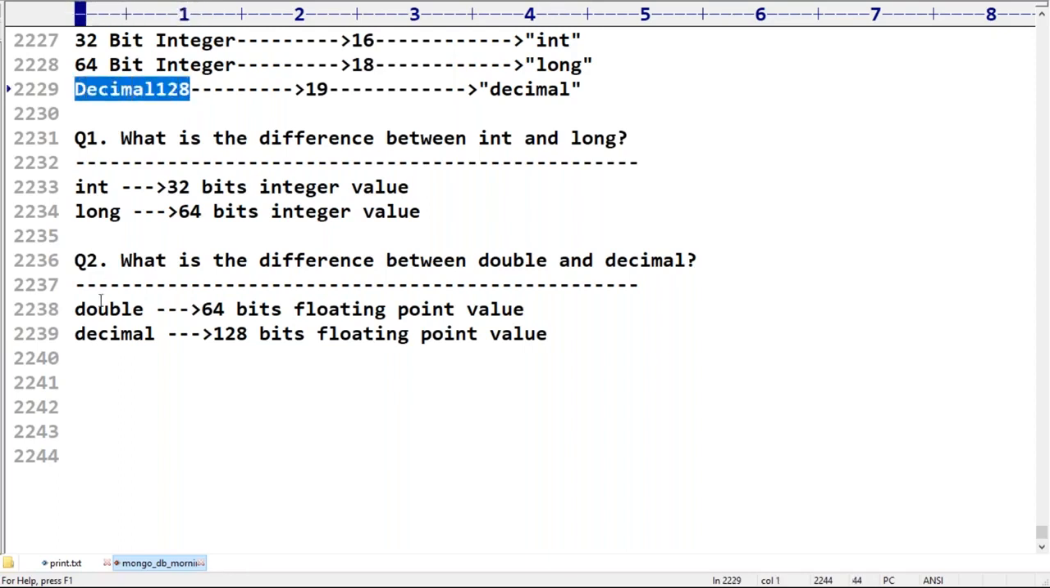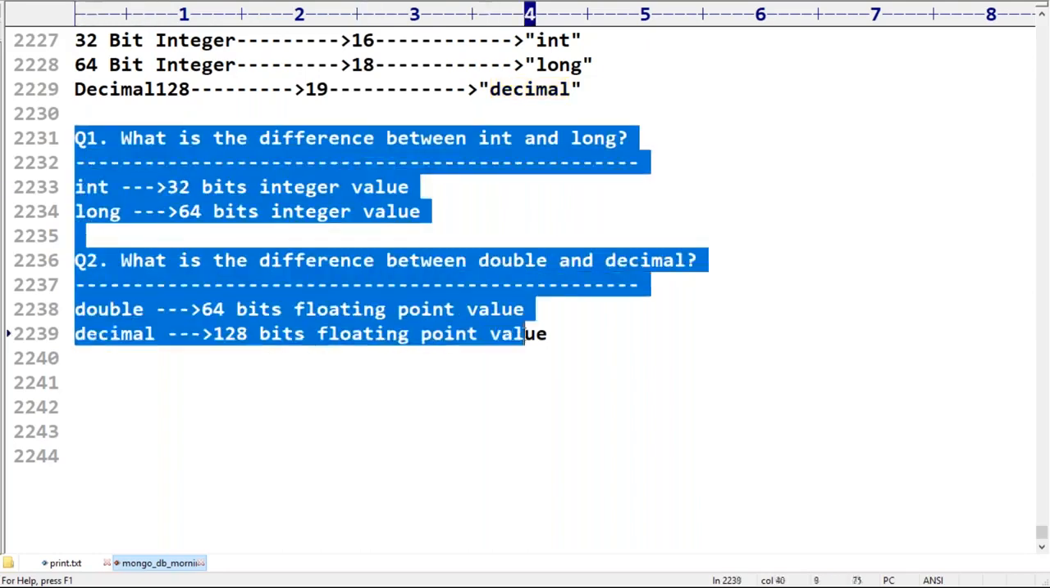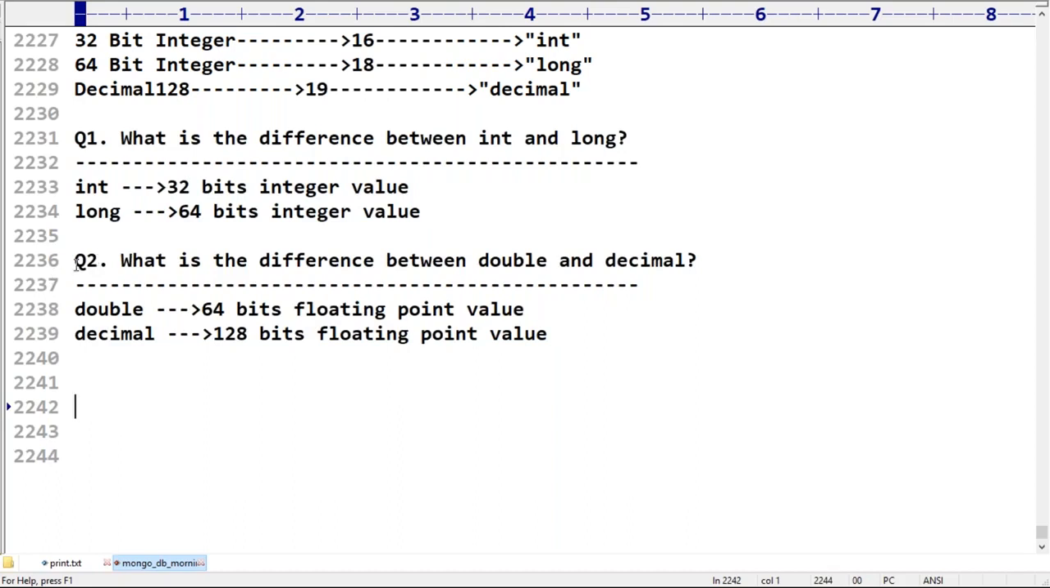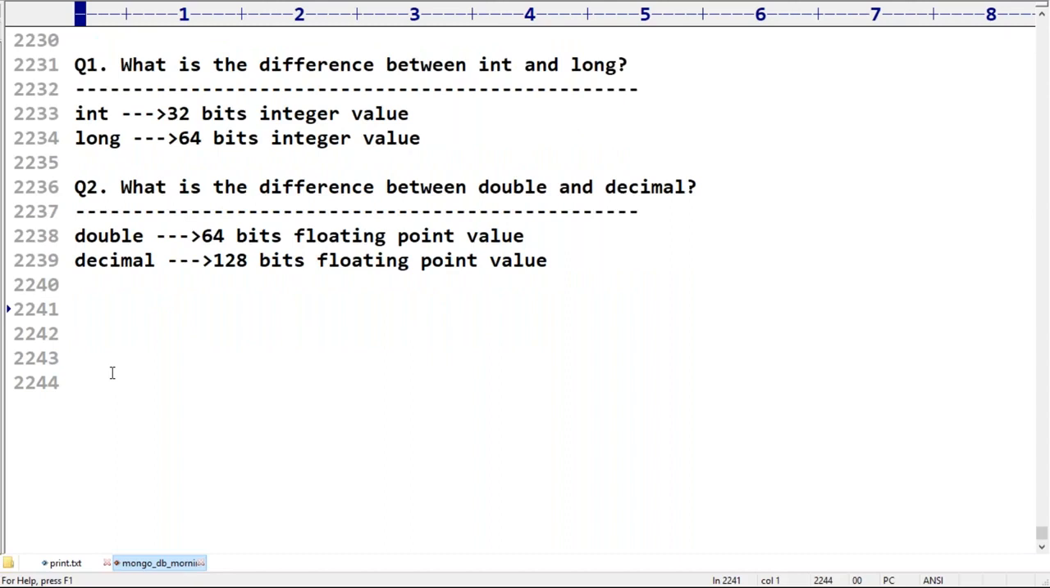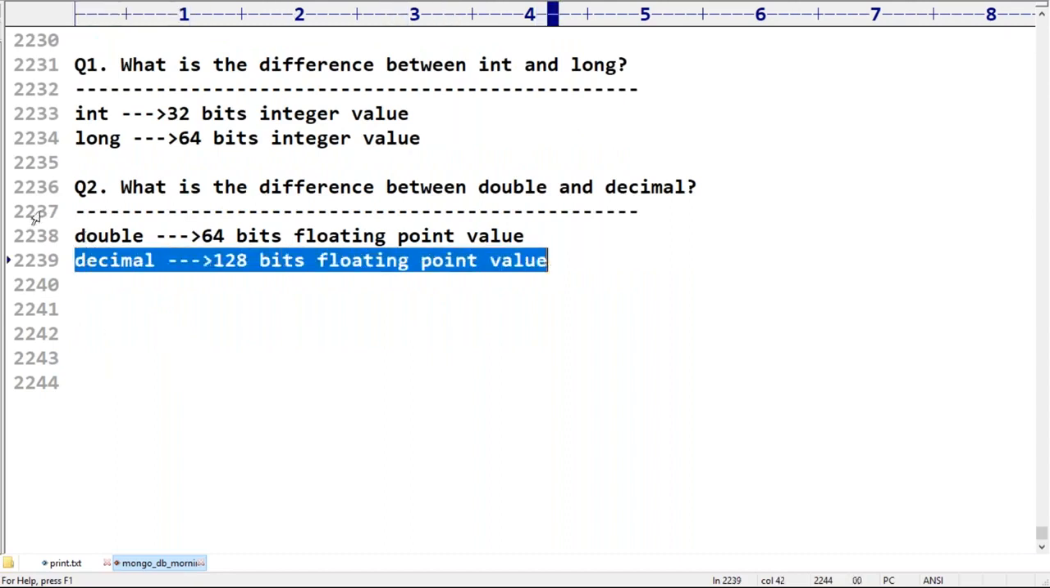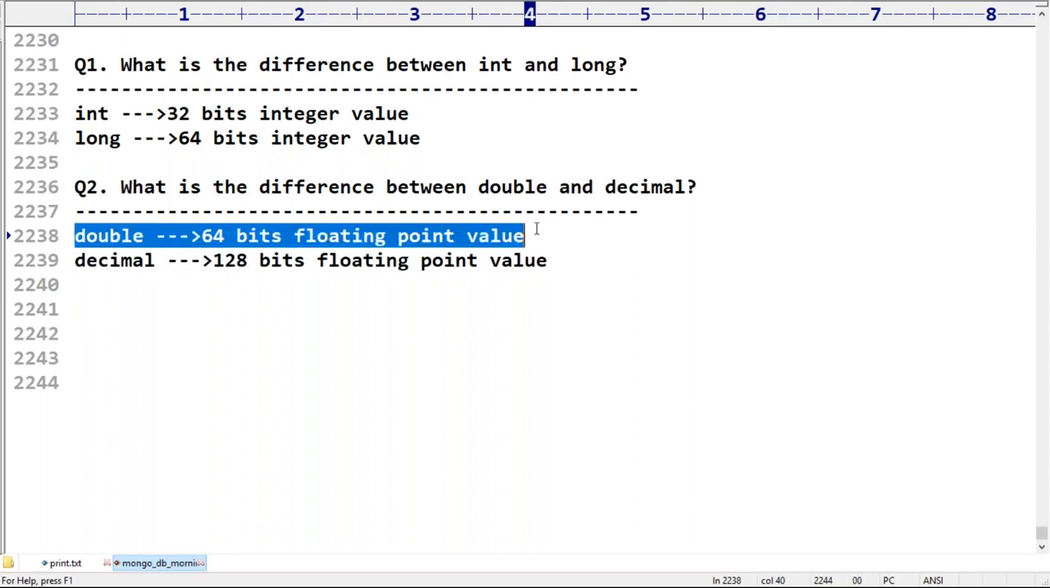So what is the difference between double and decimal, or int and long? All these things are numbers only at the end. While referring I got a bigger doubt, and this is the difference. In most programming languages it is already there. Here you can expect more precision, but here less precision.